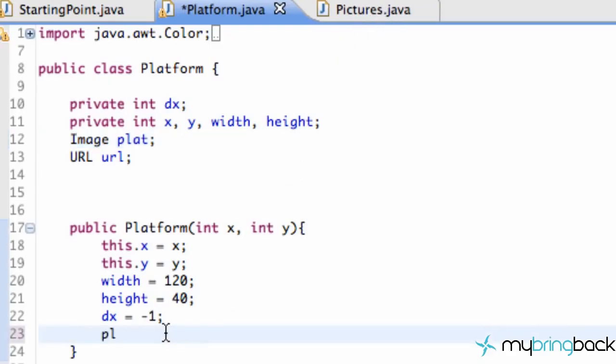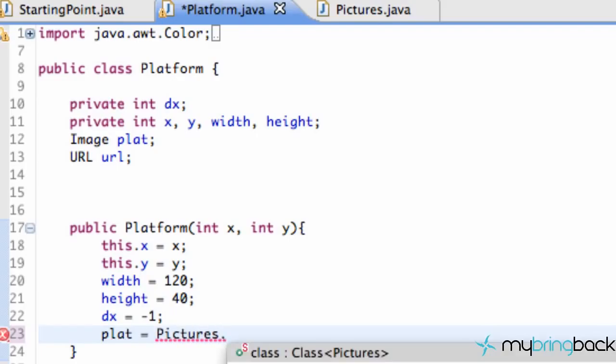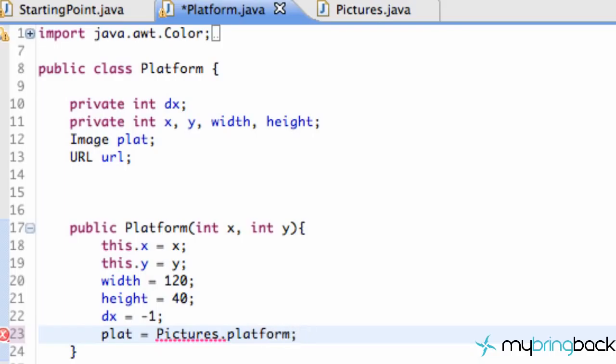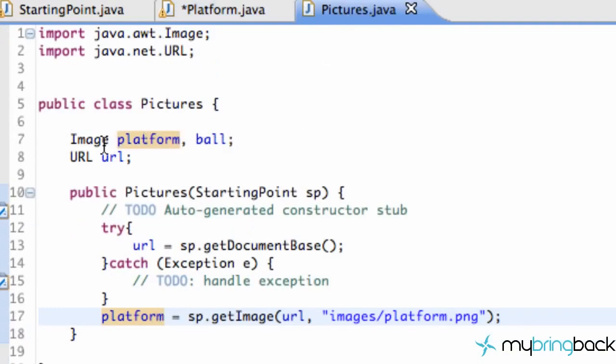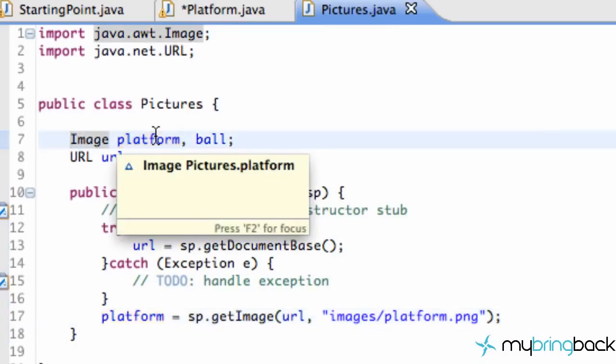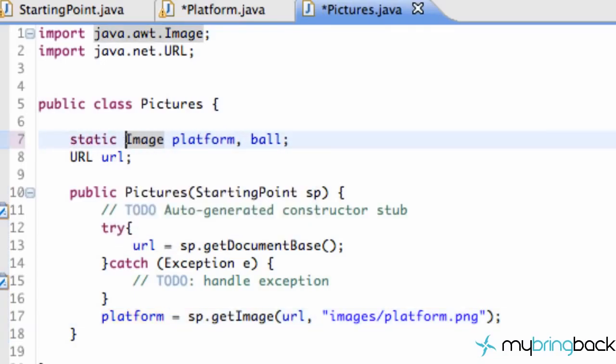So let's try and set that up. We're going to say platform is equal to pictures dot platform, but we can't refer to it right now, because we can't refer to class information unless a variable is static. So we're going to go back to our pictures class and make these images static. So we save that.